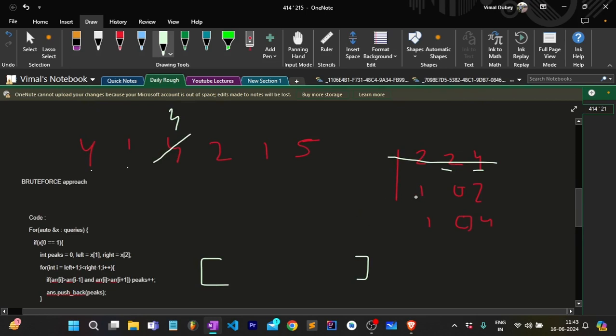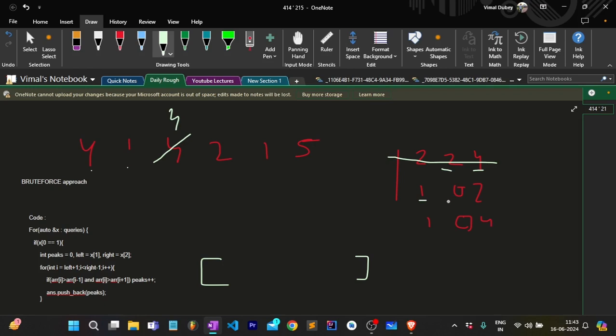Now the second query is of type 1. Type 1 query says to find the number of peaks in this range, means 0 to 2. Also they have mentioned that boundary elements can never be peak elements, so remember this thing. Only this element can be our peak in this range. And is this a peak? No, this is not the peak element. So for this range the answer will be 0.